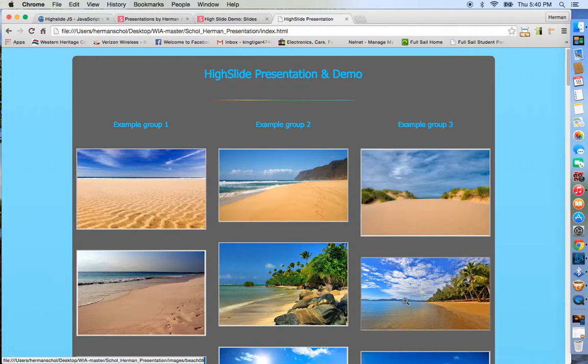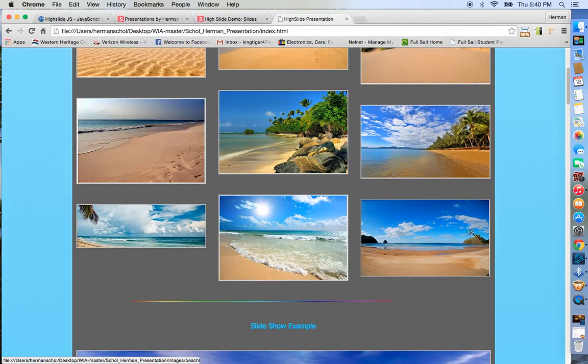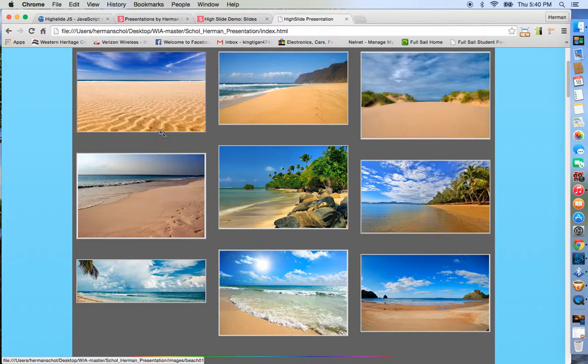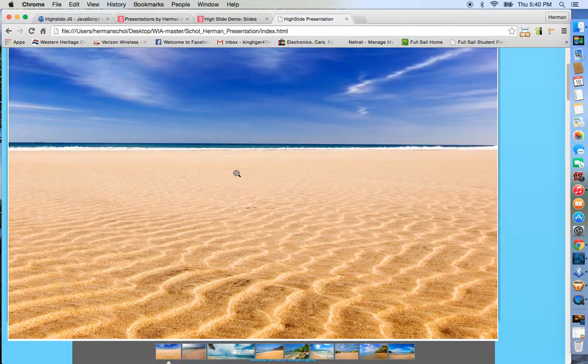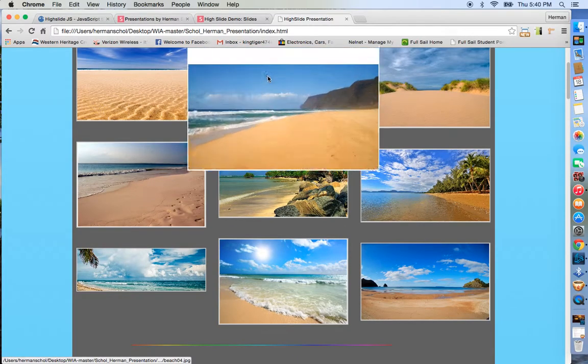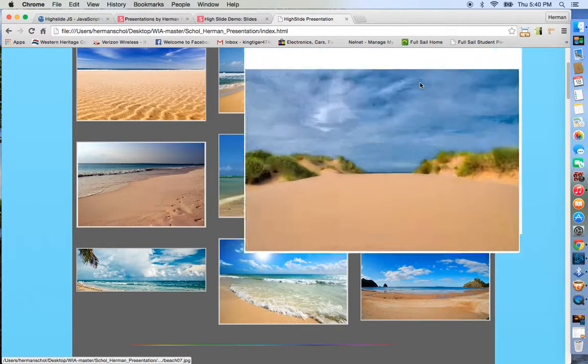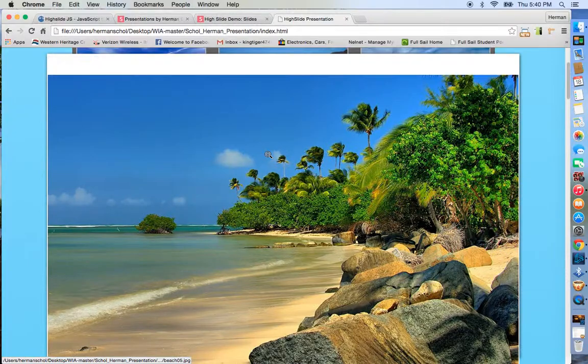You can see it puts a border around each image, and it darkens it as you hover over it, and then when you click on the image, it expands out into its own window there, and you can zoom in, zoom out, and just like here, it's able to pop your content out.